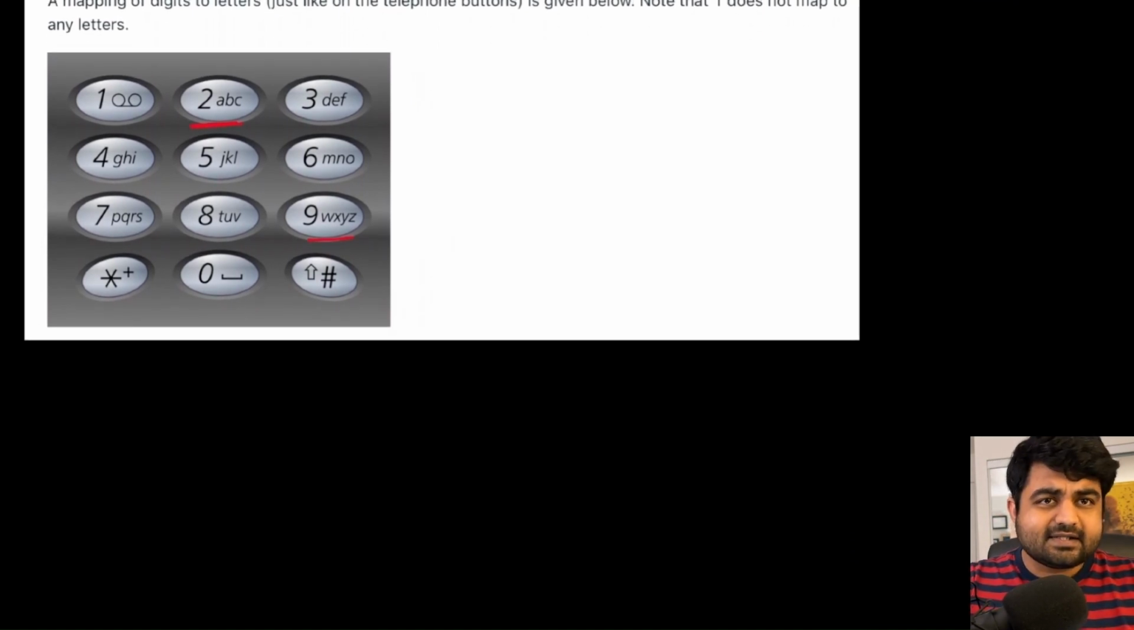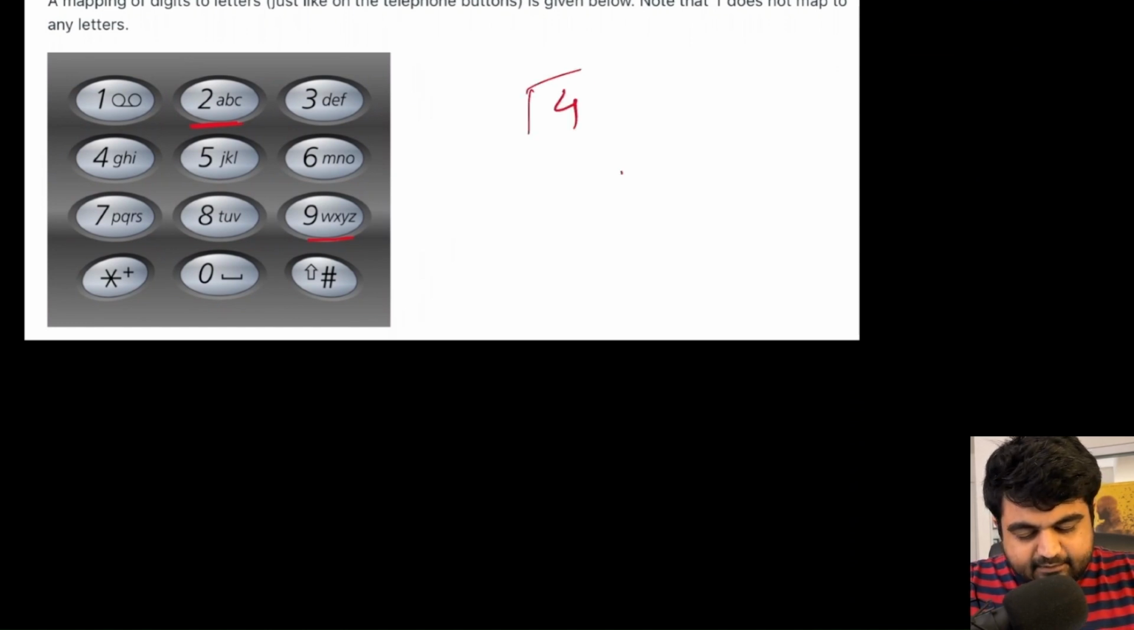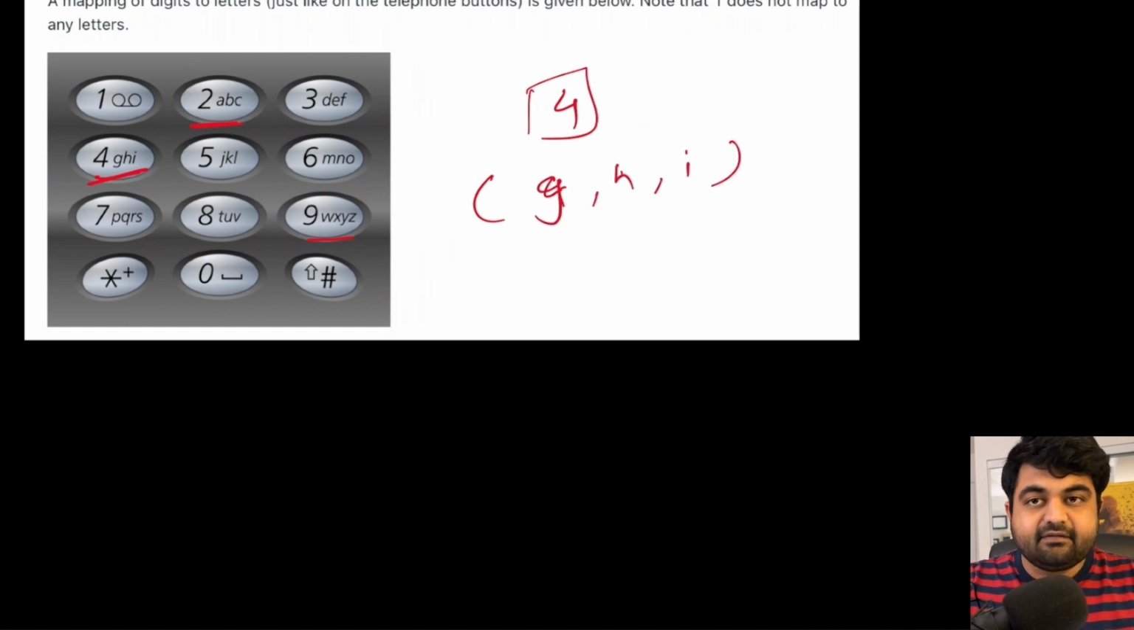So let's try to understand this with a couple of examples. Suppose we are given as an input just the digit 4. So how many characters can the digit 4 represent? Well, only 3 characters. So if we have to return this, the answer is going to be G, H and I.